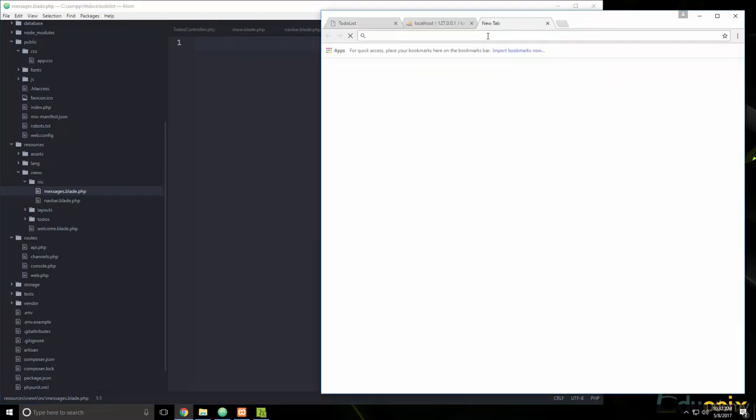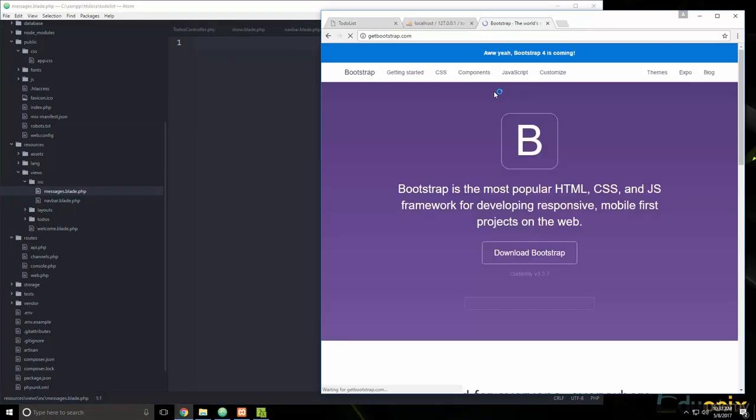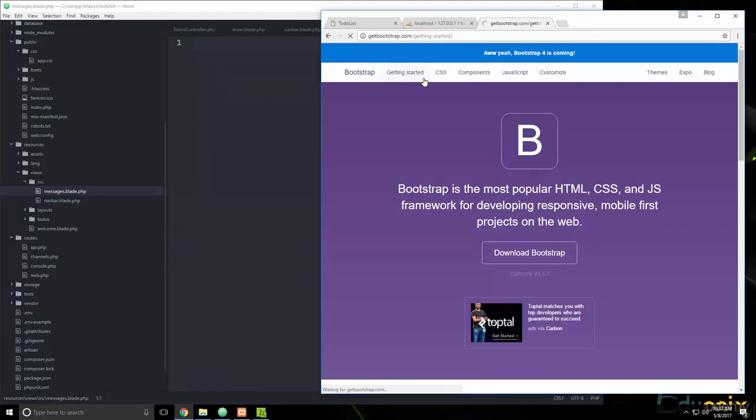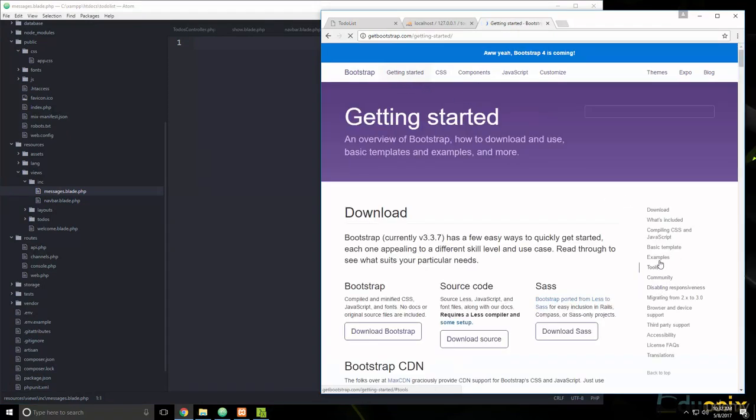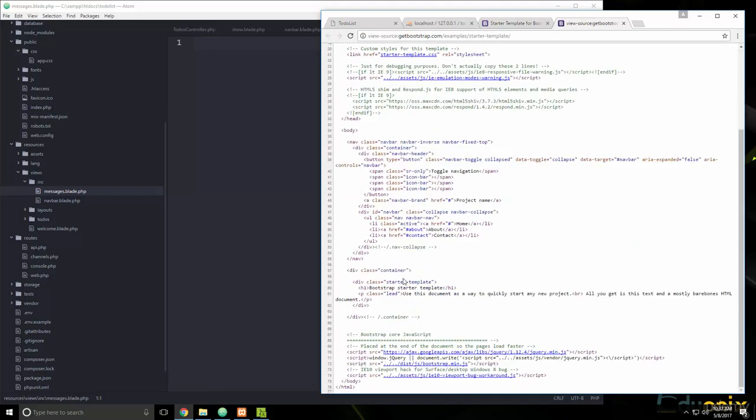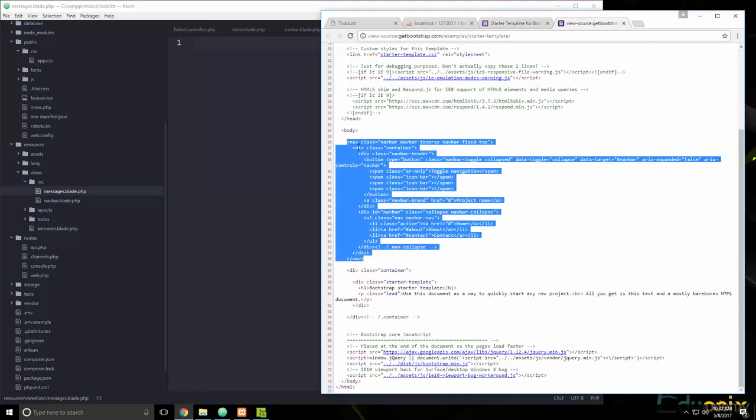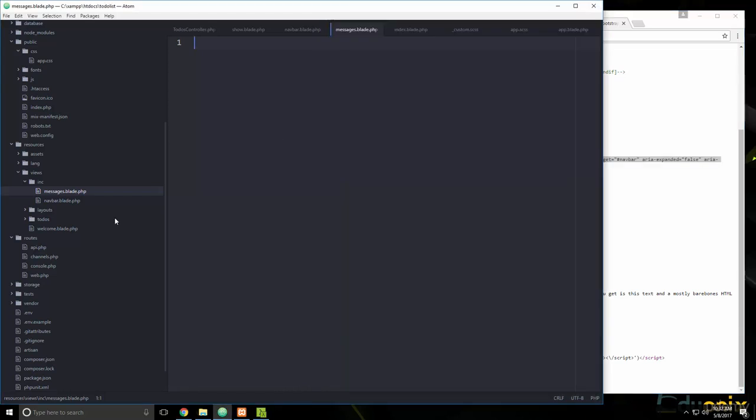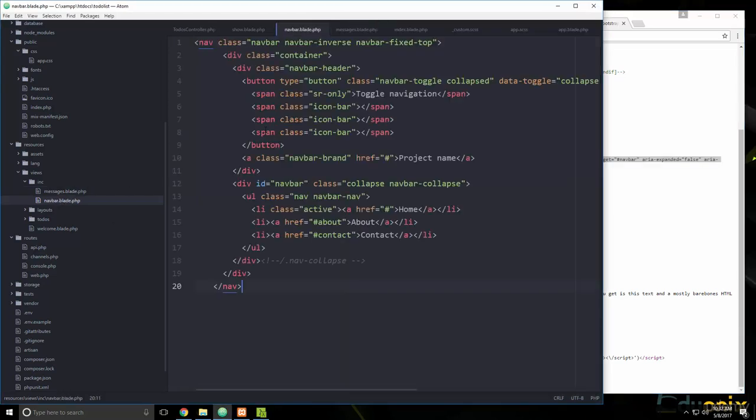Alright, so let's start with the navbar. So I'm going to go to Get Bootstrap. And as I always do, Getting Started, and then Examples, and then the starter template, Control U, and we'll go ahead and grab this. Alright, and we'll put that in the navbar file. Let's get rid of the navbar-fixed-top class. And for the project name, we'll just say To-Do List.